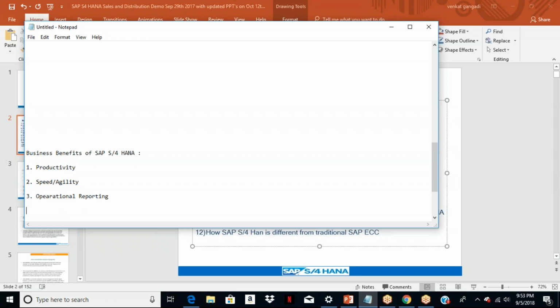When you start using SAP S/4HANA, since it is running on the SAP HANA database, which is a powerful database of SAP, your reporting becomes very simple and very fast, which will speed up the operational processes in your organization. And the next thing is simplification.